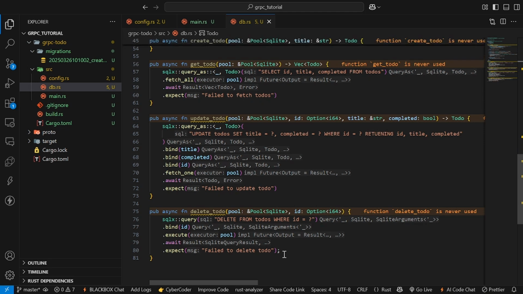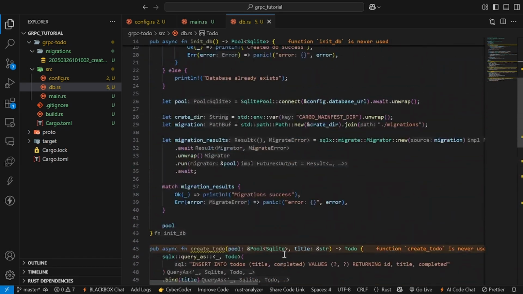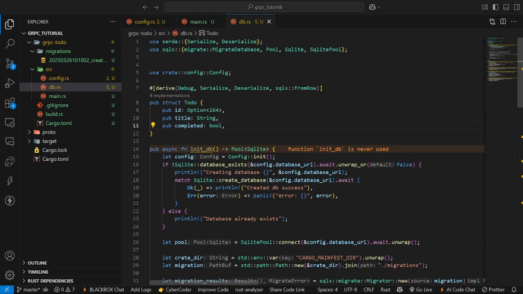Awesome. We now have our db.rs file handling database initialization and CRUD operations for to-dos. In the next section, we'll set up our gRPC server and integrate these functions to make API calls.